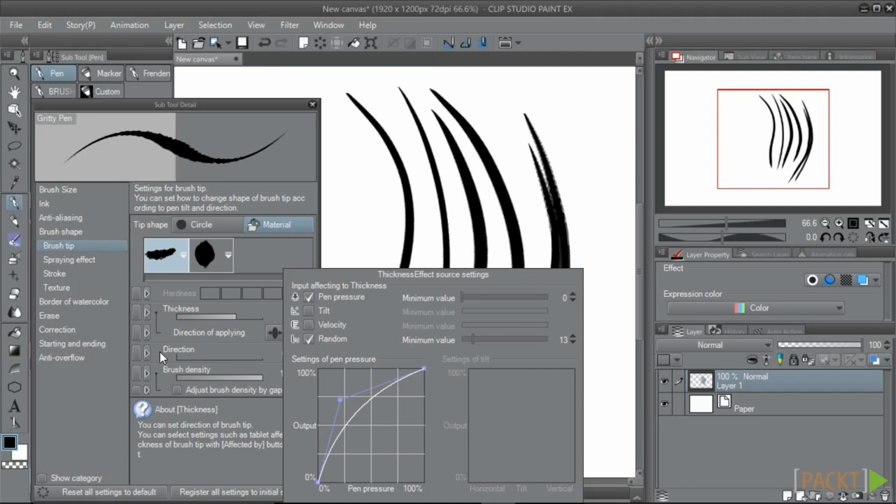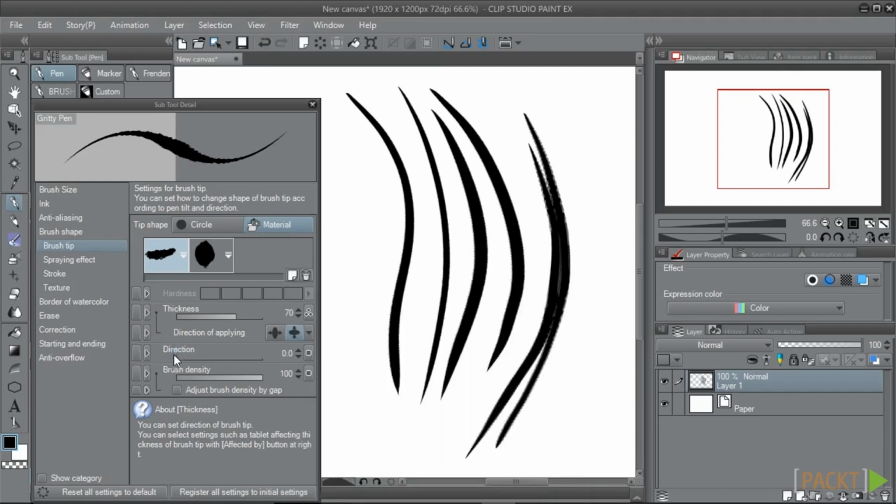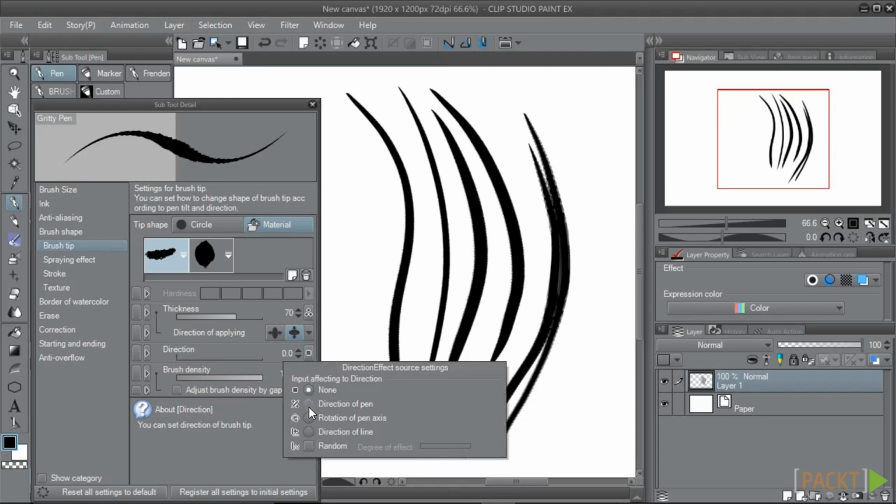Now we're going to adjust some of the settings under direction. So this changes the direction that our brush shapes will be laid down in. First, make sure the button next to direction of pen is filled in. Then check the random checkbox and set the degree of effect to 10.